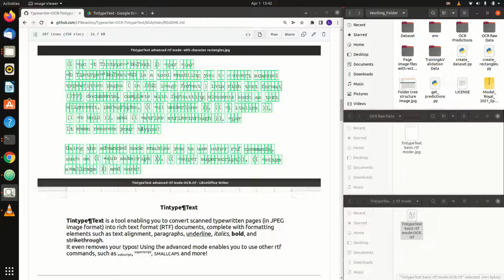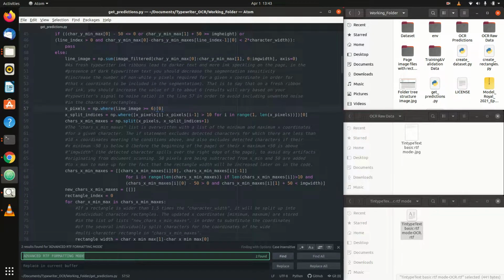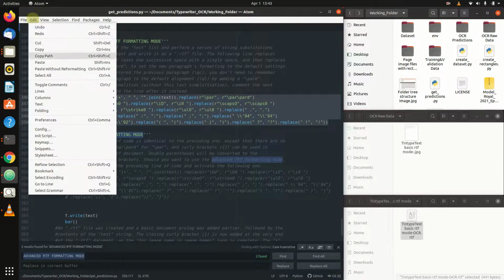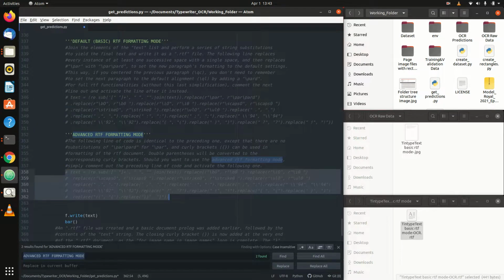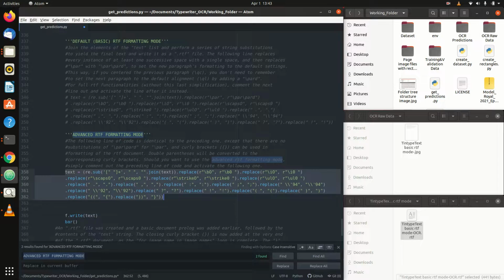In order to activate the Advanced RTF mode, head over to the getPredictions.py code and search the code file, using Ctrl F, and looking for Advanced RTF Formatting Mode. First, the 5 last lines of the default basic RTF formatting mode, right above, need to be commented out, that is to say that you need to add a hashtag symbol before each of these lines, so that they are not recognized as code by Python. Then, the hashtags preceding the 5 last lines of the Advanced RTF formatting mode must be removed, in order for getPredictions.py to run in the Advanced RTF mode.